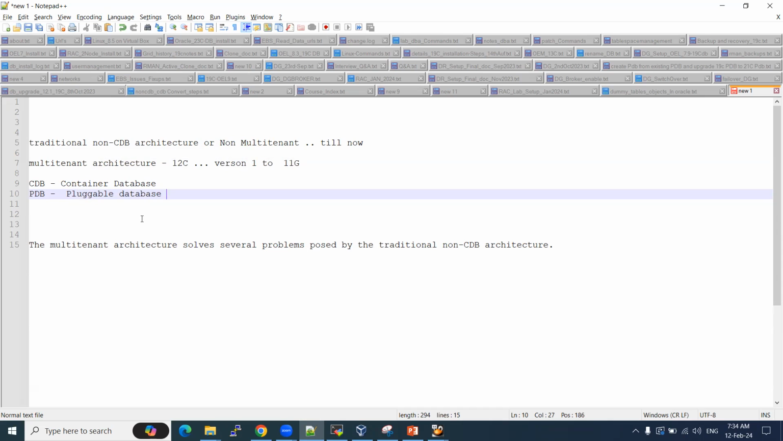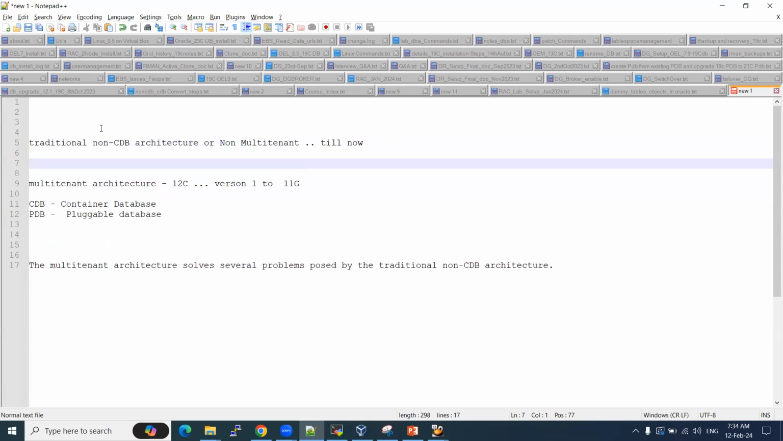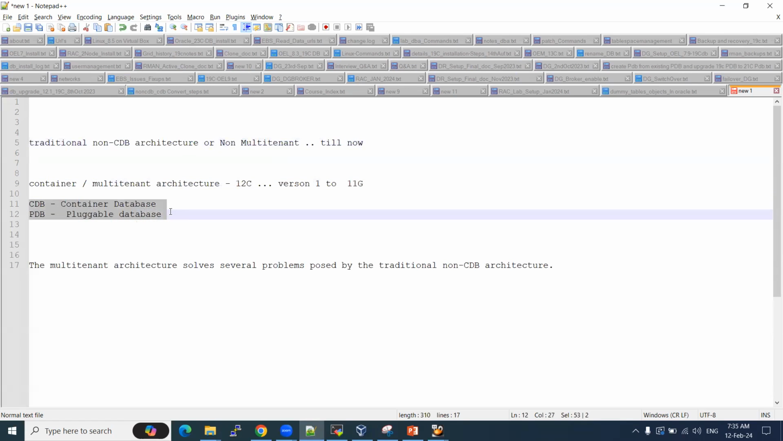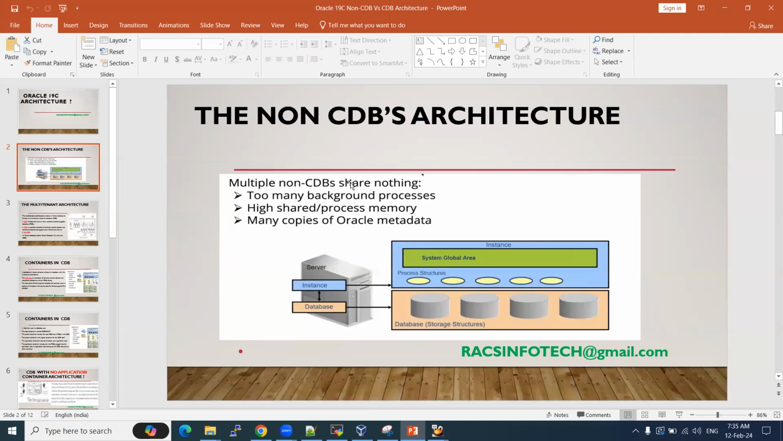Why did they introduce these things? We can go through our traditional non-CDB architecture, or non-multi-tenant architecture, or non-container architecture, whatever it is. If somebody asks, do you have experience on multi-tenant architecture, or container architecture and the CDB PDB model, you can simply say yes. We'll go through that history. This is the non-multi-tenant architecture, whatever we learned till now.